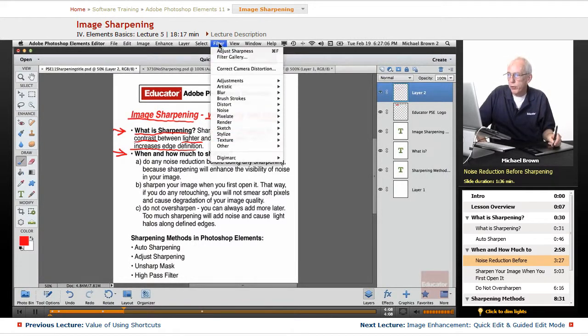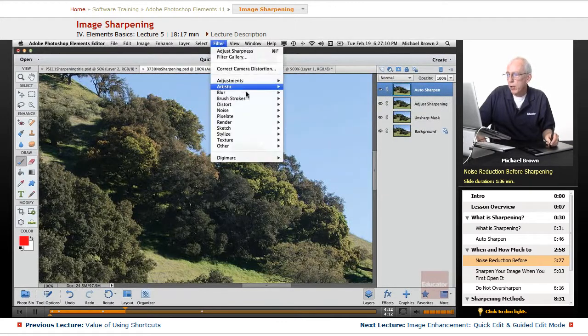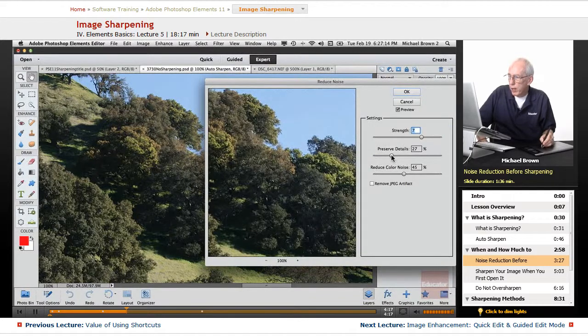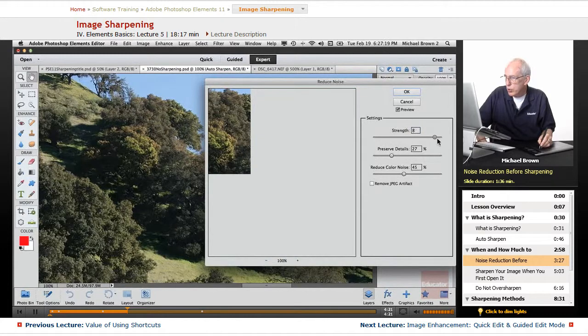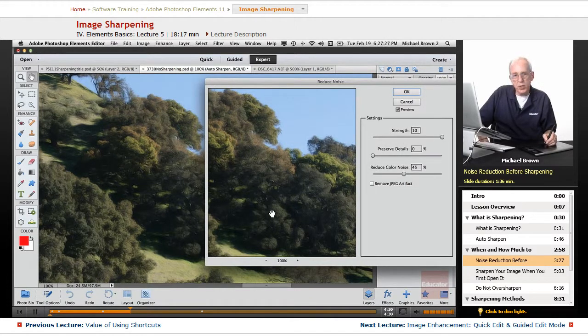So you go to the filter menu. Let's go to this image here, filter, noise, reduce noise. And you're going to have to play with it. I'm going to put a lot of reduction in and no detail, just to show you. And look what happened. The image got far worse than it started.